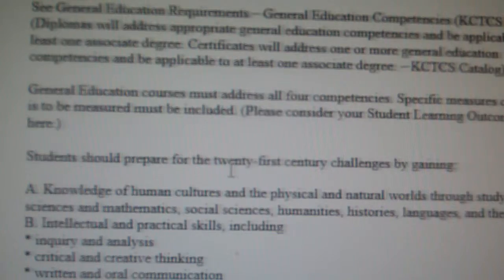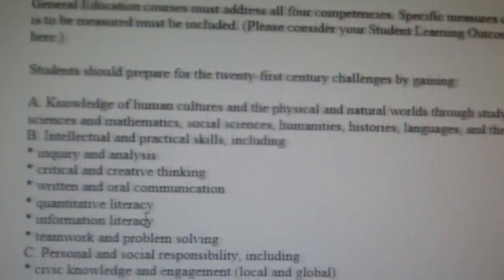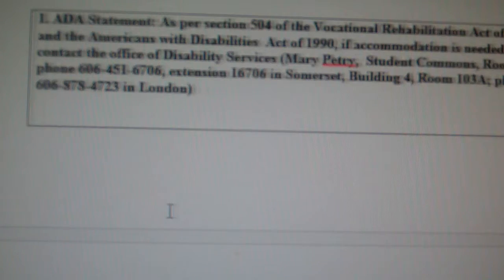Section 3 is your general education requirements. I will let you look over those on your own. They are important, but again, trying to save some time here.